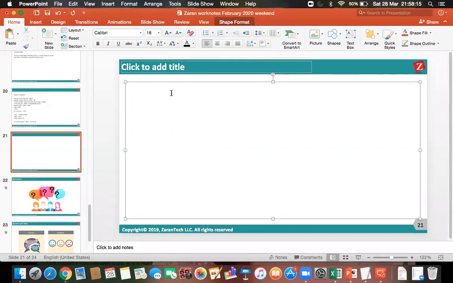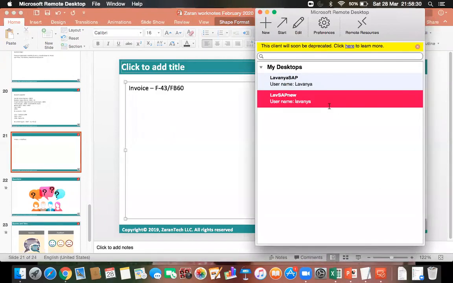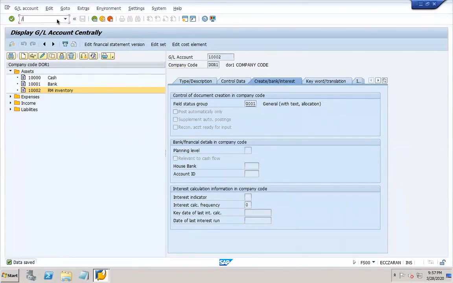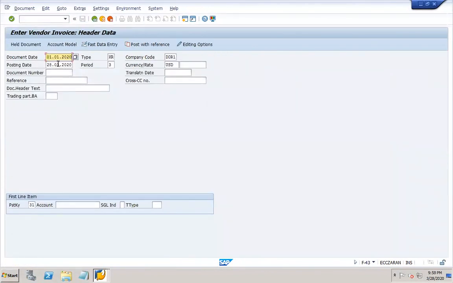What posting? Invoice posting I can have. I bought some material from the vendor and the vendor is sending me the invoice. The invoice can be created either from F-43 or FB60. You can use either of these two. So let me use F-43. This is the invoice.